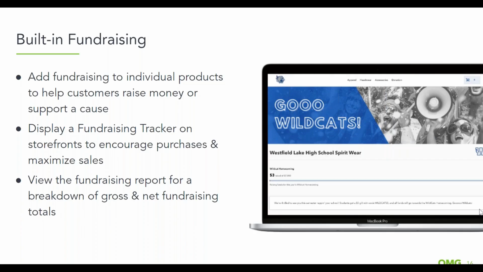And then we also have a really great fundraising report that you can pull on the back end that's going to break everything out as far as how much was spent on fundraising and then maybe how much you need to cut the check for to give back to the school or the organization.